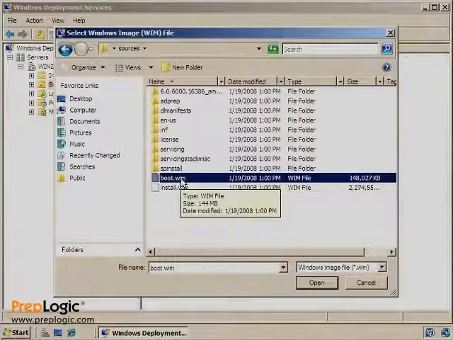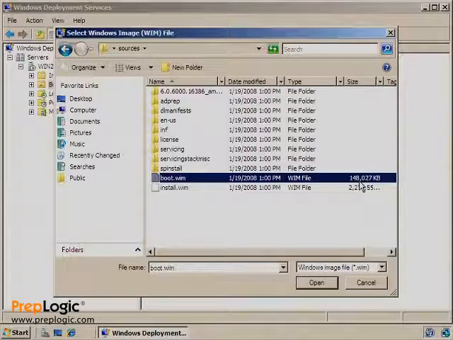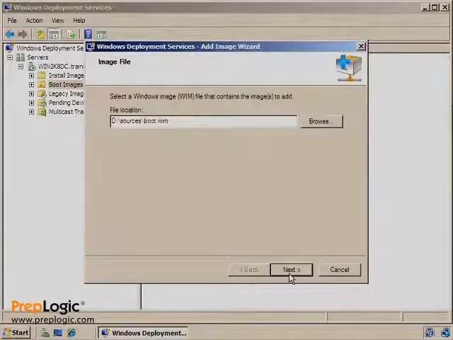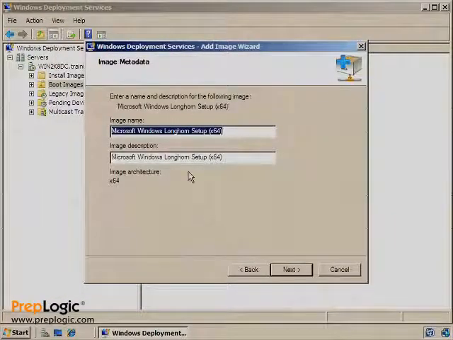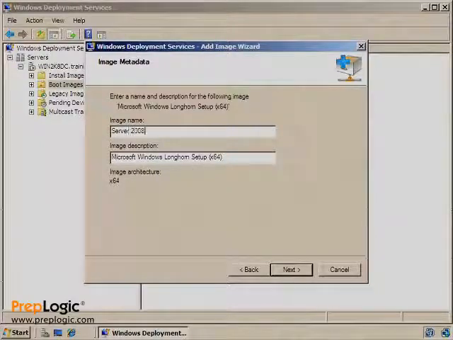Remember, all of your images will be WIM image files. You'll notice the size here is about 140 megabytes. So it's not really large because this is just a boot image and not a full install image. I'll click on Open and then click on Next. Then it asks me for a name, and I can give this image whatever name I desire. So I might decide to call this the Server 2008 boot image. And then I could give it a description as well if I like. We'll click on Next.